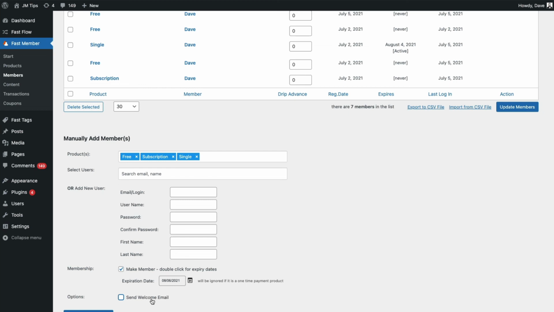And then there's the option here to send the welcome email. So basically, it won't send them an email when they're added to that product. So for example, if you're doing some internal site maintenance and you're moving members around and they don't need to get a notification, then you can uncheck that box and they won't have a notification about the product that they've been added to. So you can just continue what you're doing without them being notified.